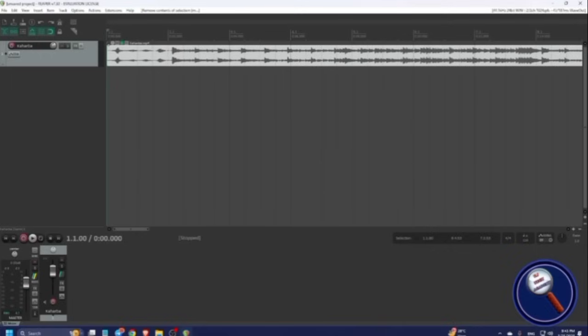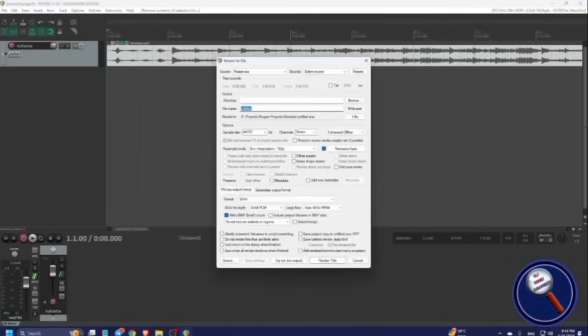Now I just rendered the video. To render the video, I press Alt Control R. The Render to File dialog opens. In Output, here type your file name. So let's suppose I am giving Keherba. Okay, I just used tabla music.